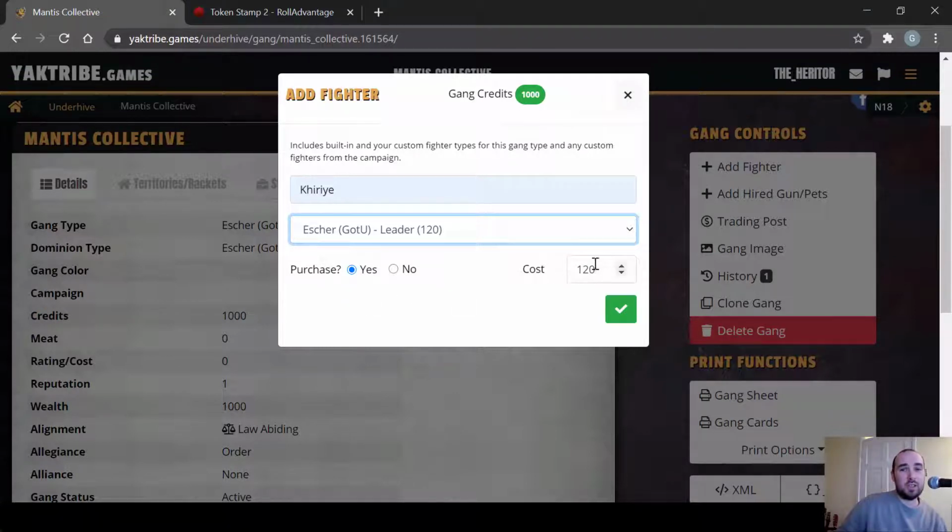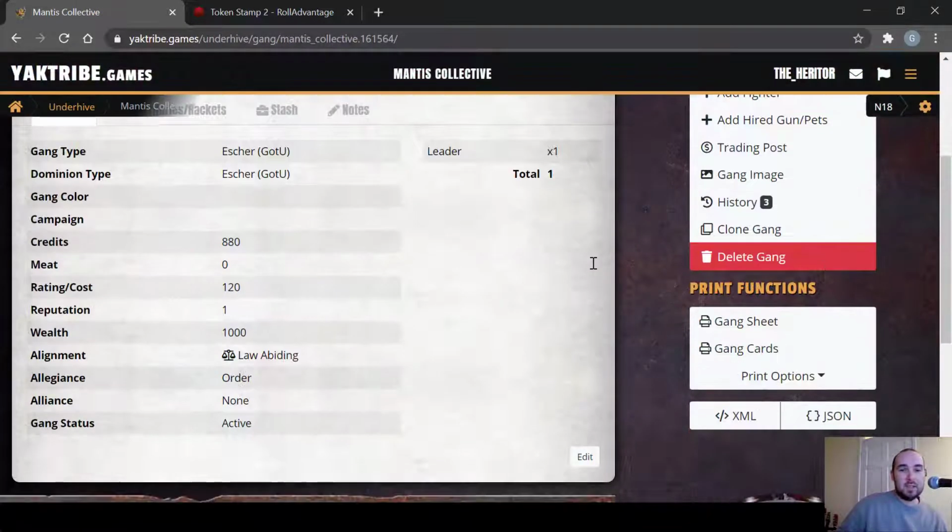Purchase costs. All these things can be changed if in the supplement you're using they happen to be different, but I'm pretty sure all the information here is accurate. I've not seen anything that's an error so far, but you can check these details, and I know an Escher leader costs 120, so I do that.